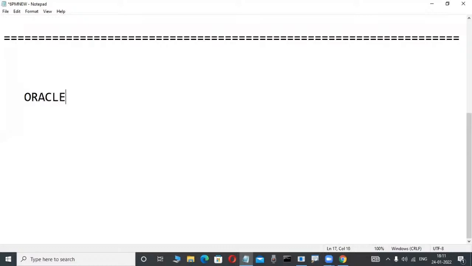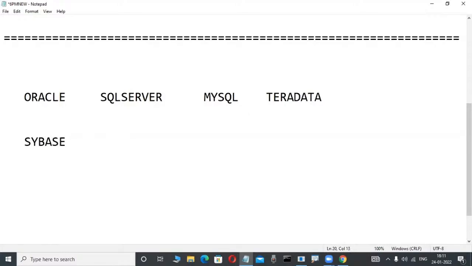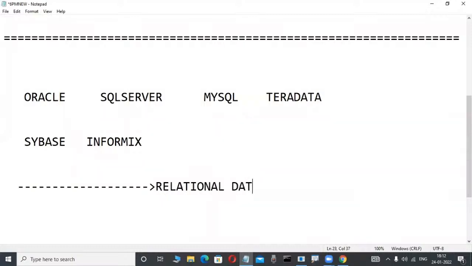Oracle is a product from Oracle Corporation. Don't write it today. SQL Server is a product from Microsoft. MySQL is an open source product, that is also now from Oracle. Teradata is a product from NCR Corporation. Sybase is a product from Ingres Software. Like this, so many products are there. All these products are relational databases, implemented based on the relational data model. Relational data model is a concept.